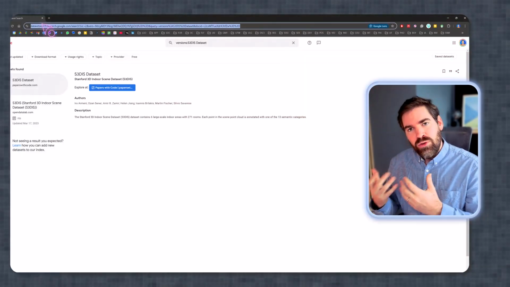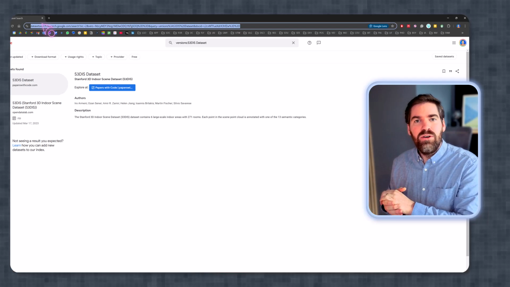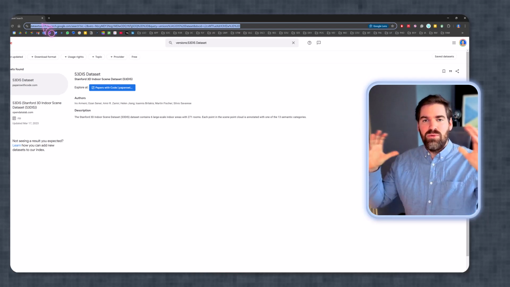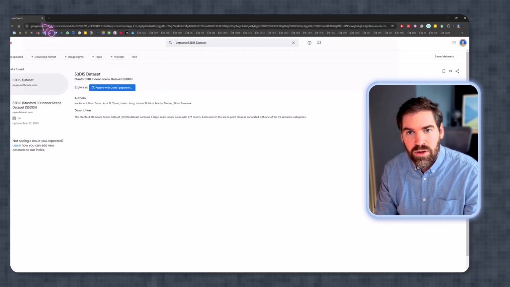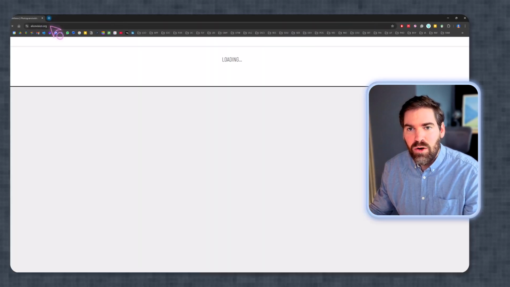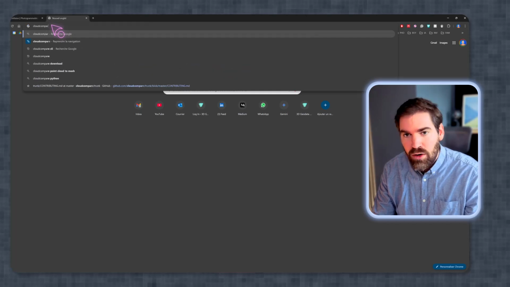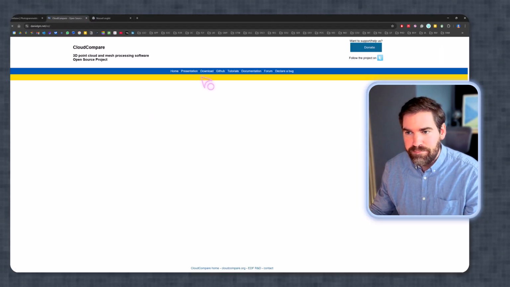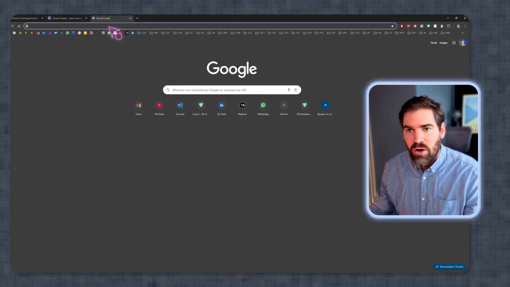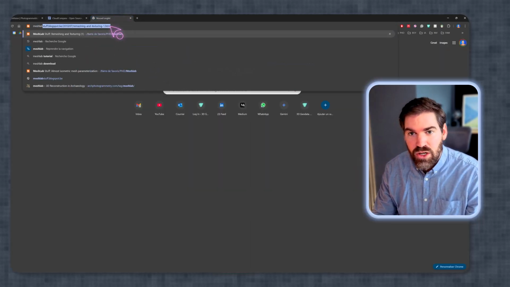Okay, so for the 3D software, I will make a dedicated video on that to make sure that it's not too lengthy. But essentially, on the 3D reconstruction side, I already mentioned you have Mushroom, very easy. On the processing side, you have CloudCompare, which is this software, and you can download it. On the mesh processing side, you have MeshLab.